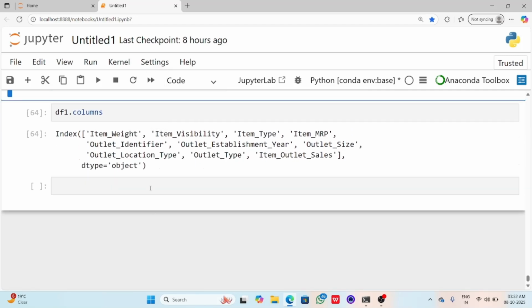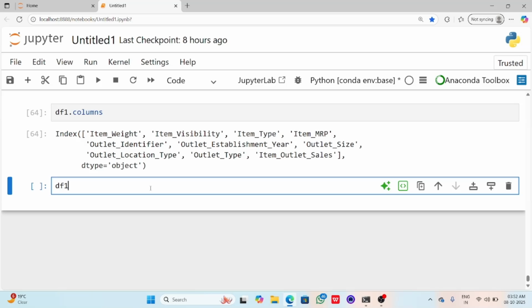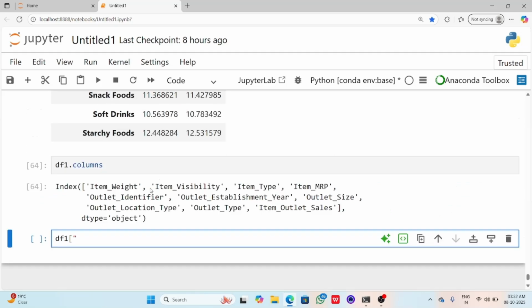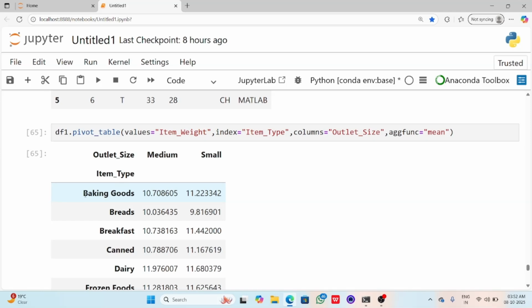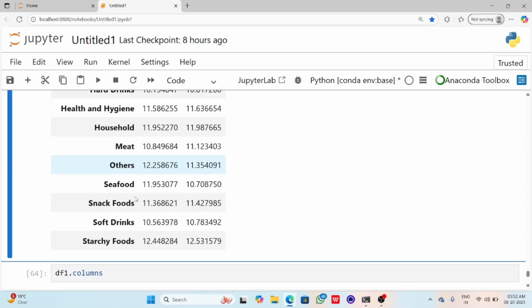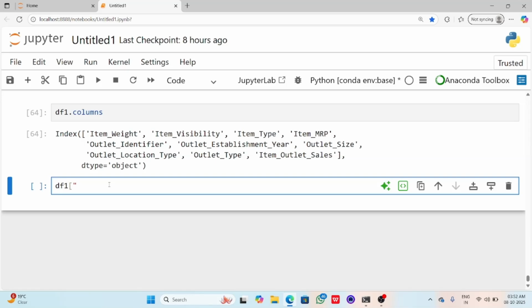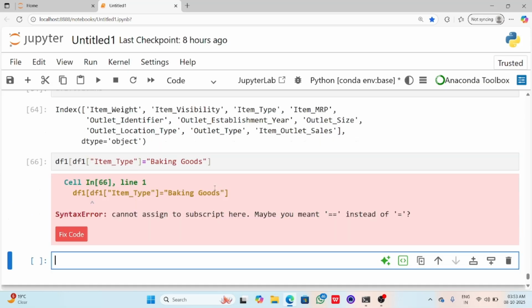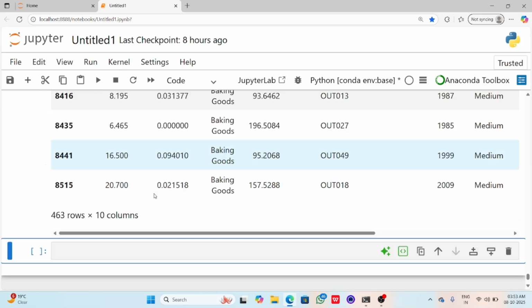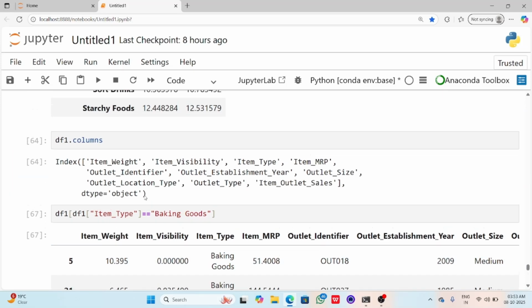Okay, let me do that code. So df1, I want item_type to be baking goods. I will do the filtering on item_type, where my value needs to be baking goods. So if I want to get the data frame of this, I will use this, and on the basis of this I am doing the filtering. So your data frame has been created.